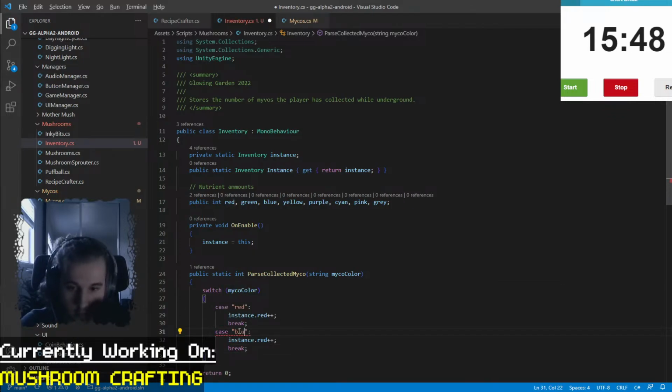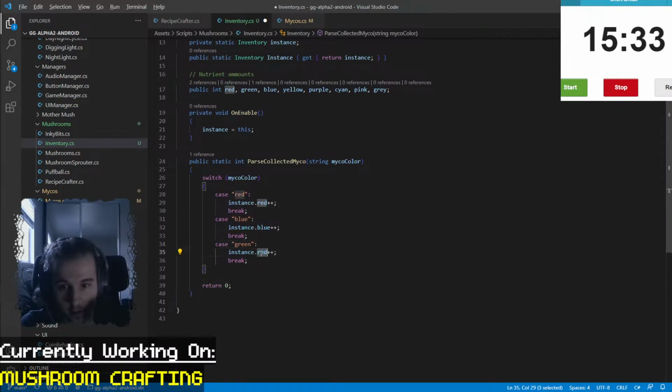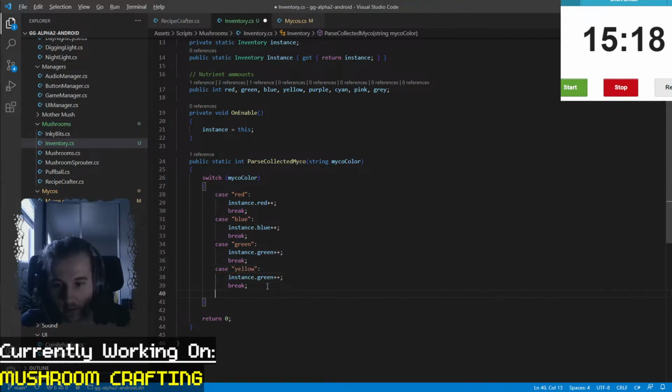And then we do red, blue, and boom, green. Then you have the number of them, right? Green. And we're gonna copy paste this glorious code, everybody. It's been years since I've done a switch statement. I figured, why not? It's basically what I want to do. Case, this is green, should be yellow.